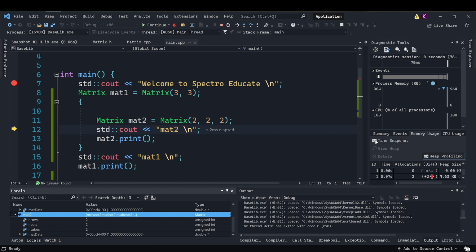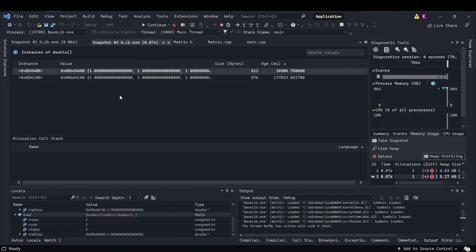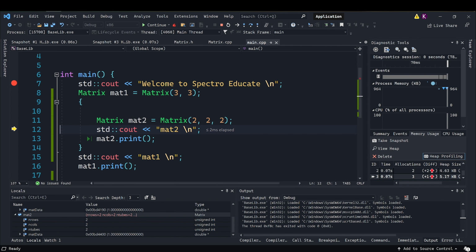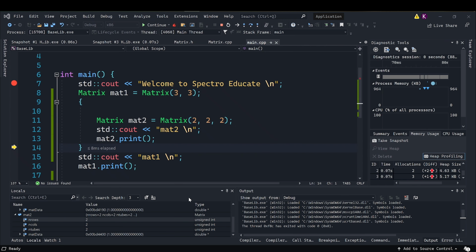When we also take a snapshot of the heap, we can see that the number of double arrays has increased to 2. When we double click on it, we can see that the added address corresponds to the address of the mat data of mat2. We can now print our mat2 on the console. At this point, what we would expect is for the mat2 data to be deallocated. If we check the console, the matrix data is printed alright.